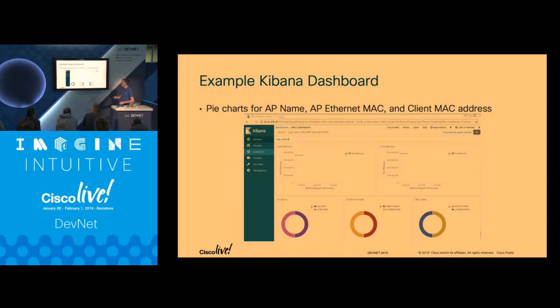We can also have some line graphs over here. So I'm also looking at the free memory and the used memory of my controller over time. One KPI or one metric that I used to pay really close attention to was the free memory utilization on the controller.